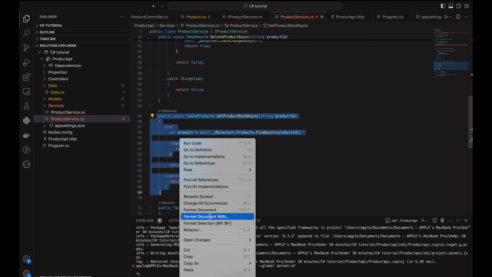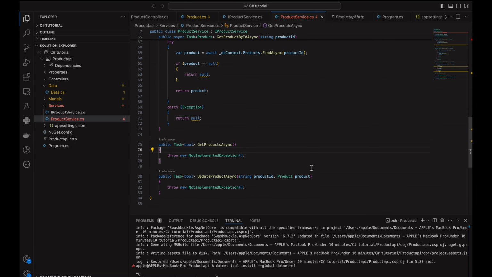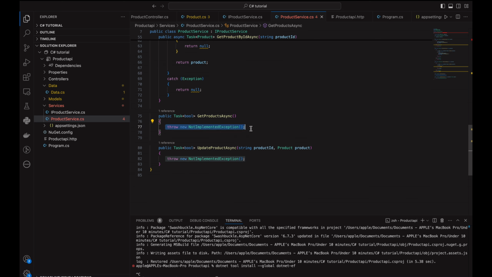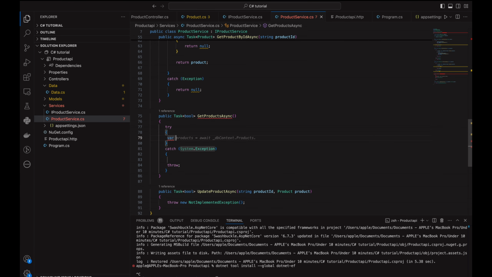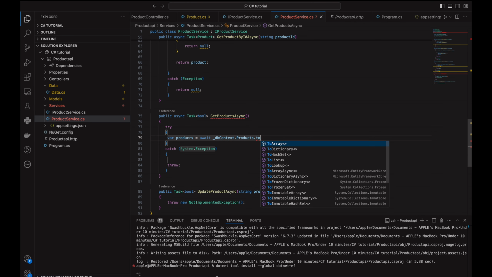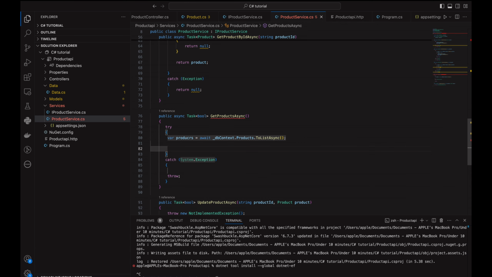Let's continue with the other ones too. So this is going to be for getting all the products in the table, right? We're going to do our try catch. We're going to do variable products is equal to await dbContext.Product.ToListAsync. We're going to return all the products.